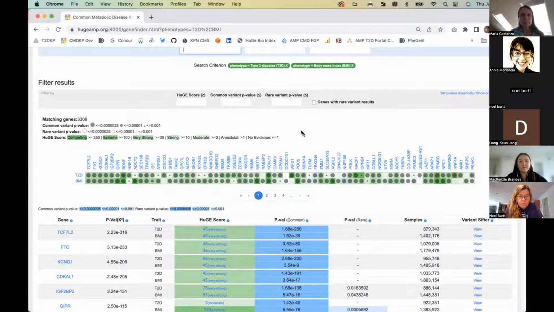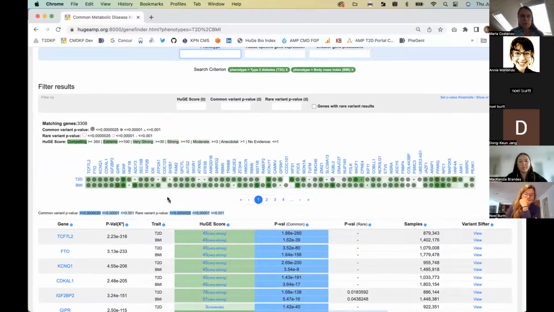DK's come up with a more intuitive and quickly interpretable graphic that shows a lot more information. Once you select your phenotypes, you get this table with some extra information. Here's a common variant gene level score, say for this gene for these two phenotypes. In addition, you'll see the HuGE score, the Human Genetic Evidence Calculator, for each of these phenotypes. You will see a p-value for the rare variant association.